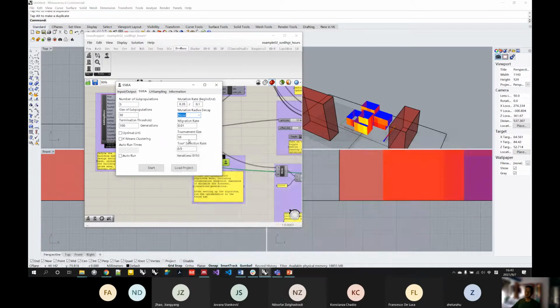And the tournament size is just a very basic operation in the evolutionary algorithm. Let's say in this case, they will randomly select 10 designs from the 30 designs in the subpopulation as the basis to use these individuals as the parents to reproduce the offspring for the next generation.